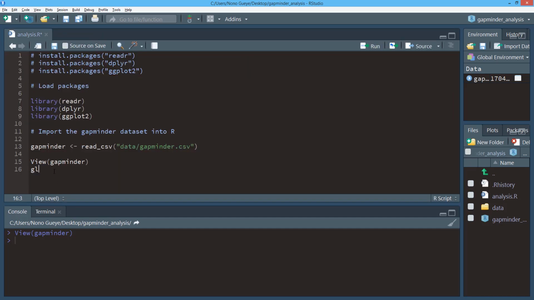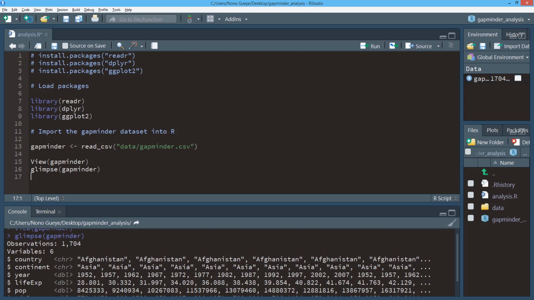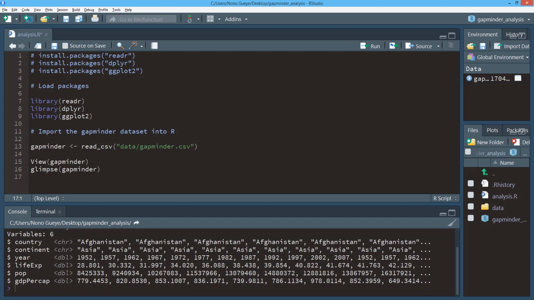There's another function called the glimpse function. The glimpse function is inside the dplyr package, the second package that we installed, and you can use it to get a quick view of the structure of the data set. So over here, these are the column titles. This data set has only 6 columns, so this is very easy to see, but with data sets with a lot more columns, it might be a good idea to look at the structure and look at the names of the different columns. And this is the type of variable that these columns contain.